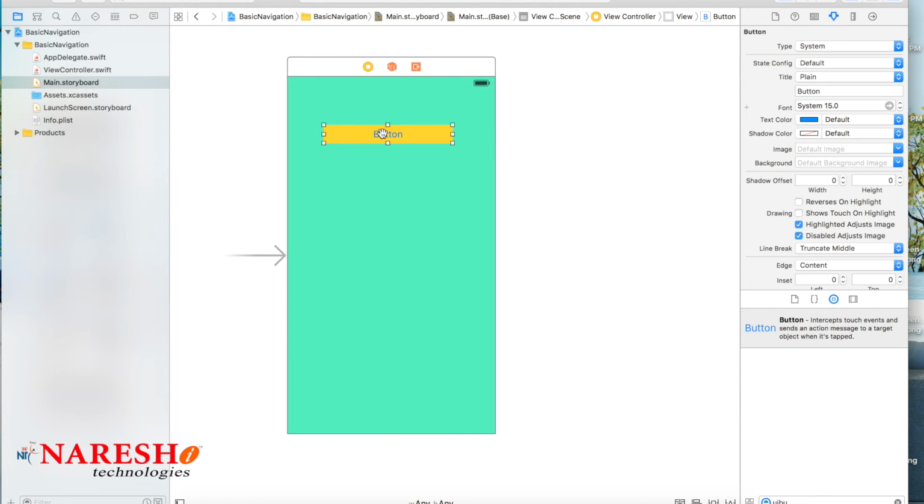So if you want to create one more button, yes, we can copy and paste here, or we can create the button like this by drag and drop. So drag and drop one more button here, and you can adjust the width and height by just adjusting like this.